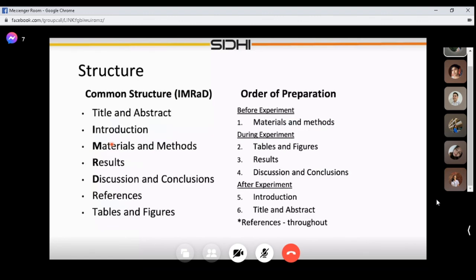So during writing, it's also important to think about the structure. This is probably even a before-writing type of thing. But ang common structure in writing, for a manuscript, is called IMRAD, and this is because it's introduction, materials, results, and discussion. Pero if you really look at it, everything would be title and abstract, introduction, materials and methods, results, discussions and conclusions, references, tables and figures.